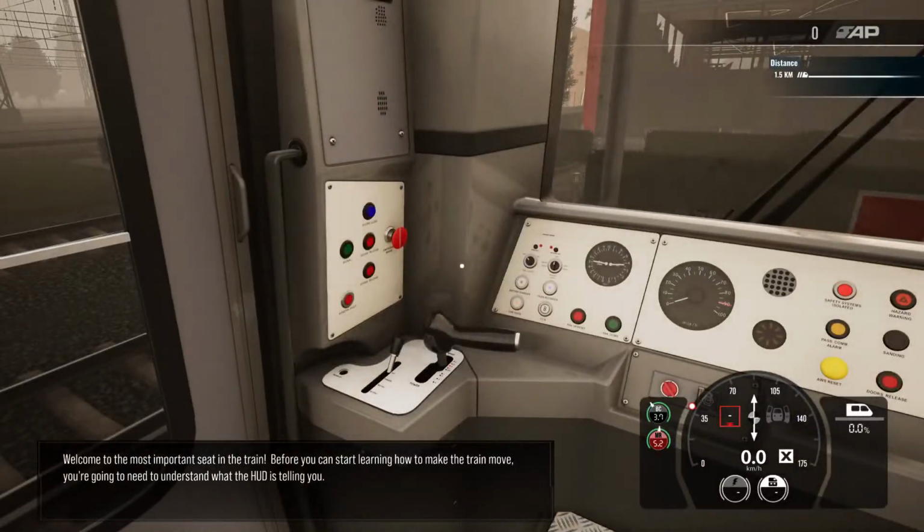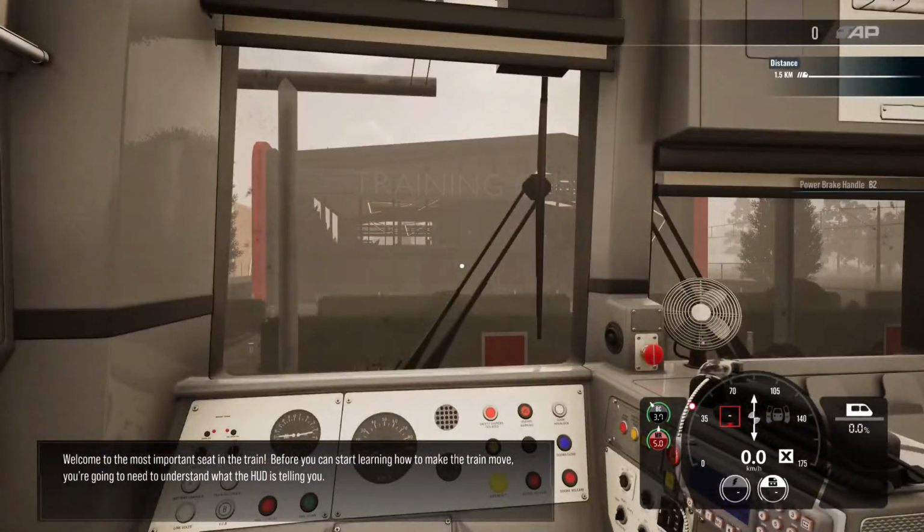Get started by climbing up. Welcome to the most important seat in the train. Before you can start learning how to make the train move, you're going to need to understand what the HUD is telling you.